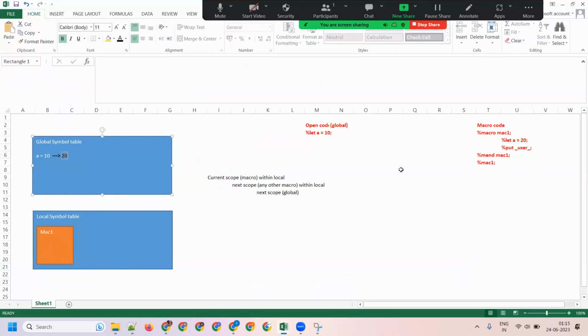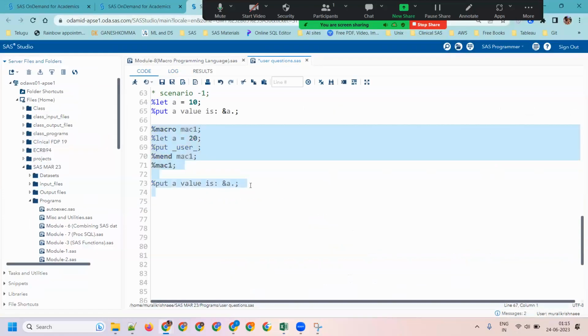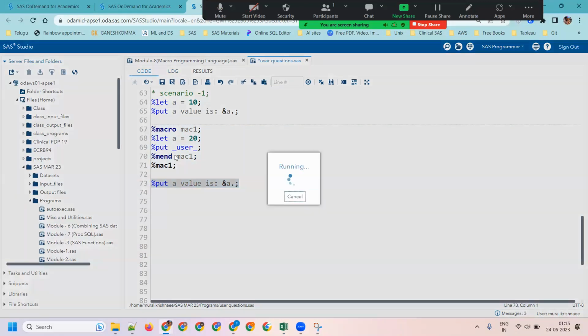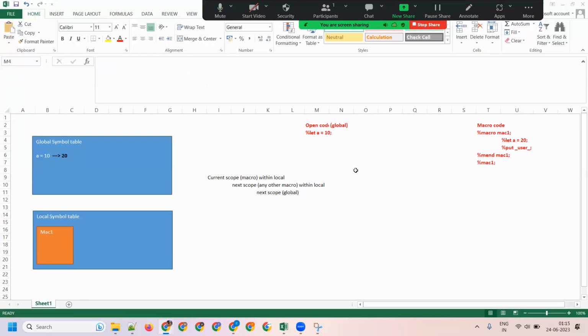Right? The same thing when you say %put outside now, that is in the open code. When you try to resolve anything in the open code, that is %put &A, it only checks the global scope. Is this A present in the global symbol table or not? Yes, it is present. What is the value? 20. So it resolved with 20.